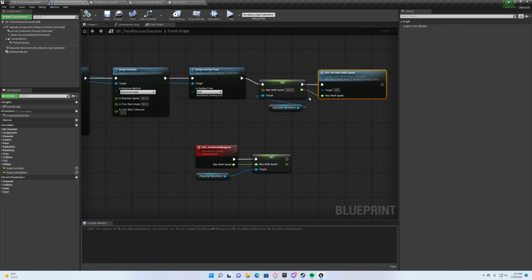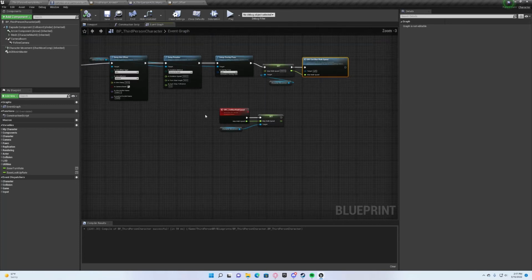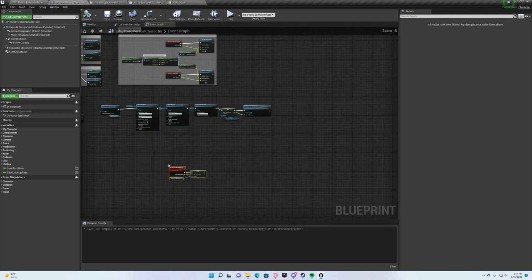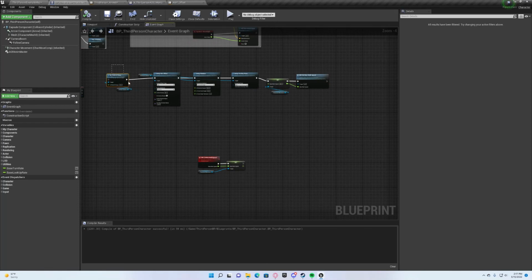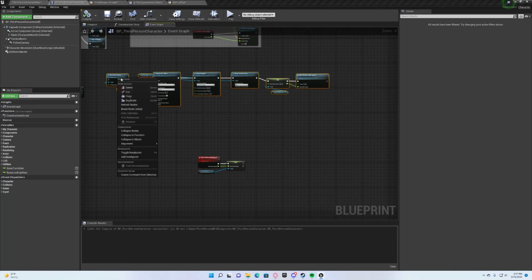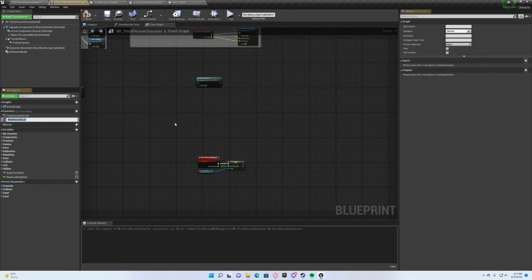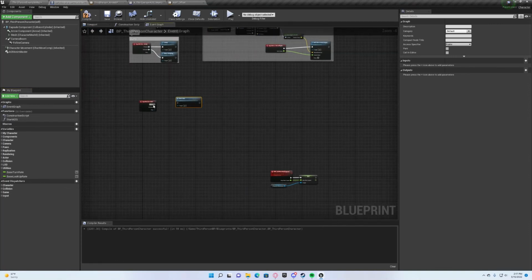Now, the best way to do it, and the actual way to do it, is you'd have to make some custom code for the character movement component to handle that, which we're not going to get into. That's a lot of C++, and yeah, that's beyond the scope of what we're doing here. Okay, so we have that, and we're going to collapse this to a function, and Start ADS is what this function will be called.